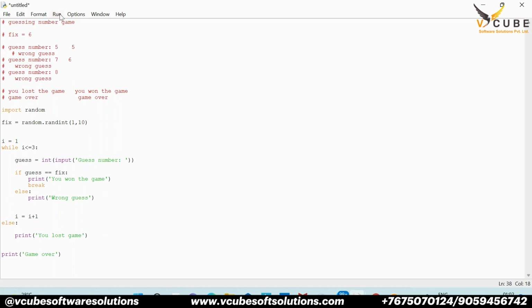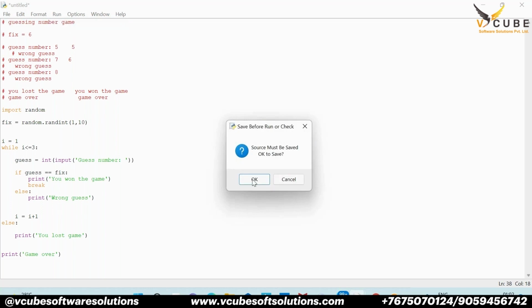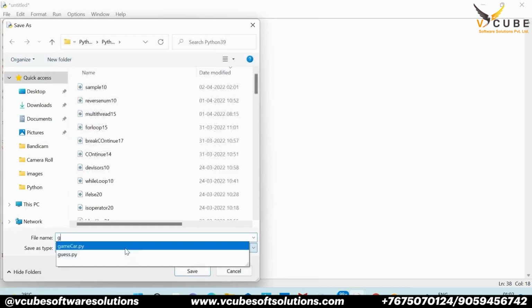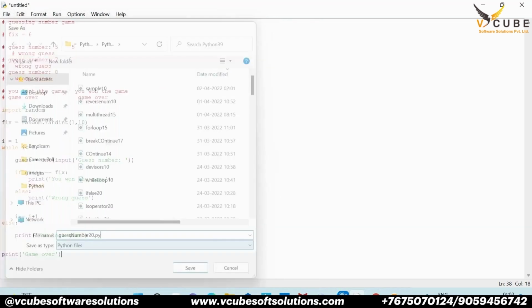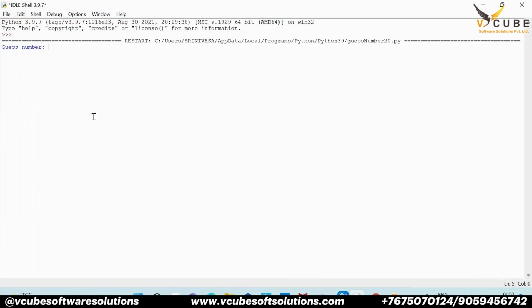So let me run it. See, it is asking for one number. For example, if I enter 1, it is saying wrong guess. If I enter 3, it is saying wrong guess. If I enter 6, wrong guess, you lost the game, game over. As we have used the random module here, we don't know when we will win.